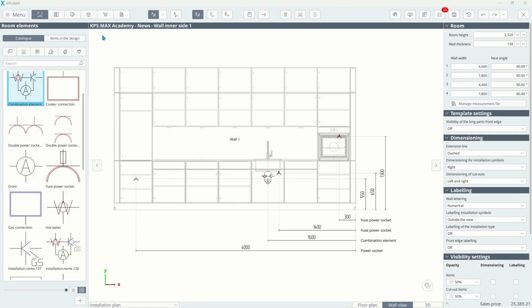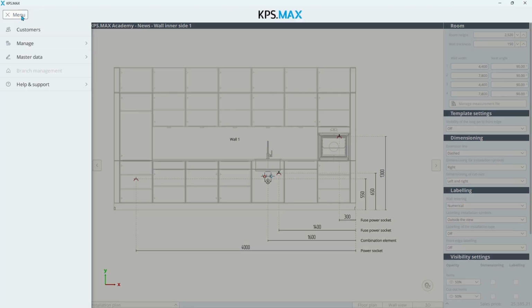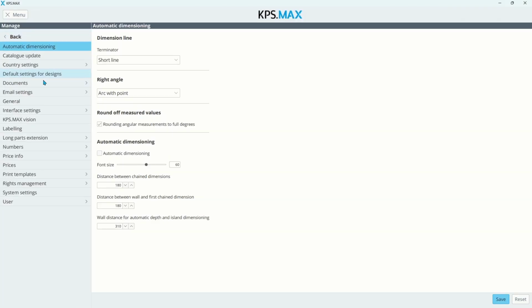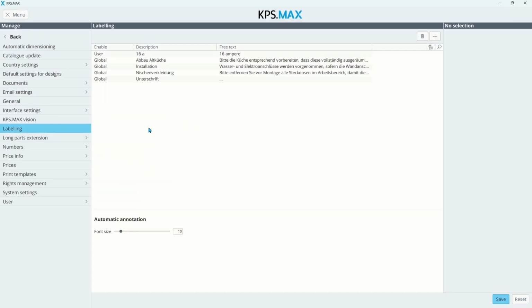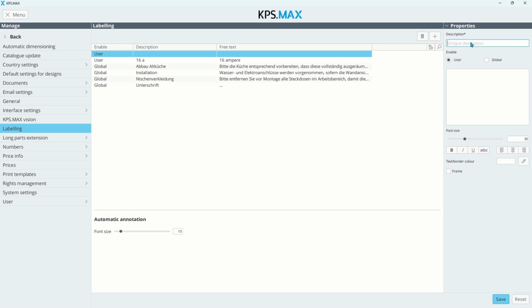There's the option to save free text so that you can use them in any design. You can find this under Menu, Manage, Labeling. We can create a new text under Add Template. Enter a description and the text.